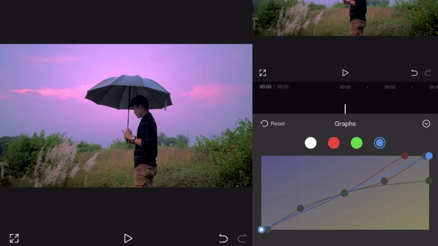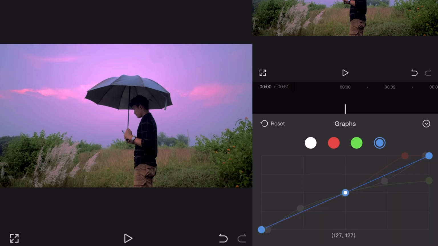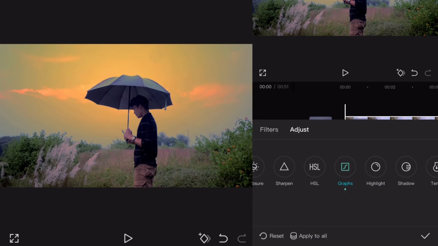After that, at last it's time for the blue graph. I adjusted it the same as the green graph and it looks like this. After adjusting the graph, you can add extra adjustments if you need them.